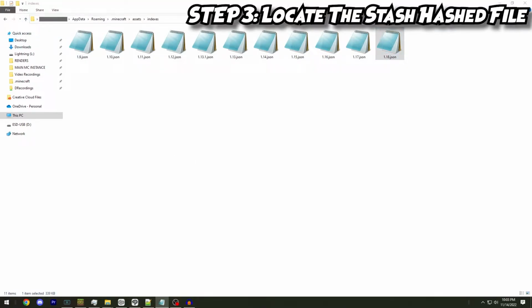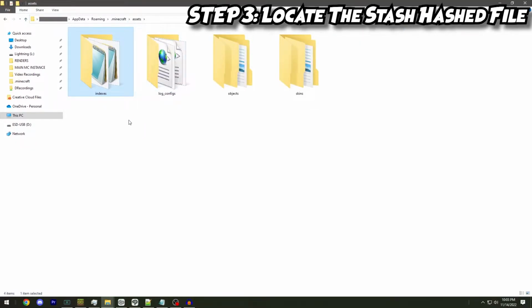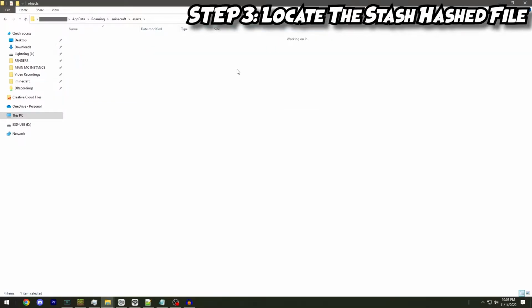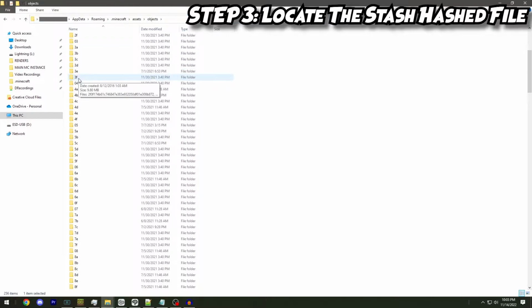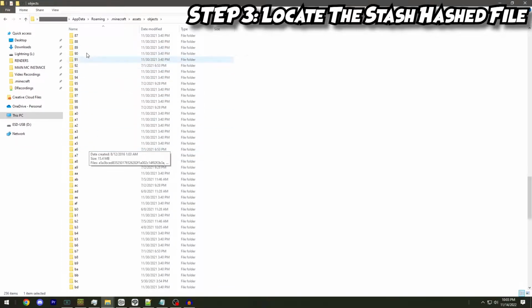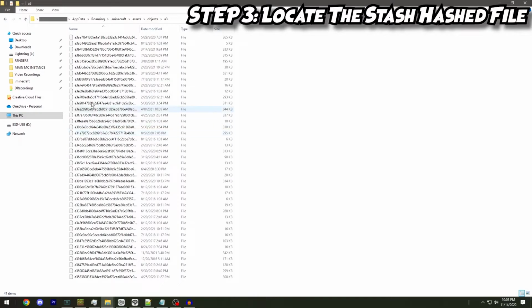For our next step, we want to locate the stashed hash file. So we want to go up 1. We'll be back in the assets folder. If for some reason you get lost, you can repeat step 1. And then we want to go into the objects folder. Our hash sequence started with A3 from earlier. So we're going to be looking in these folders for a folder that starts with A3. And there you can sort by name. I would recommend doing that, as well as the hash values, because that'll make it easier to find.